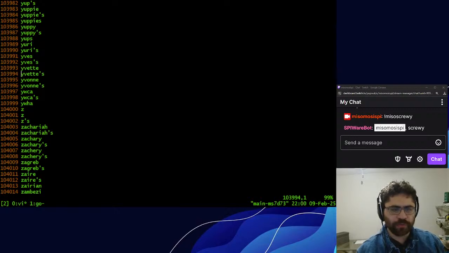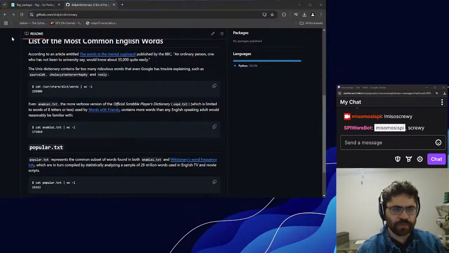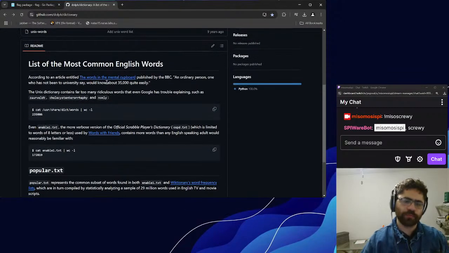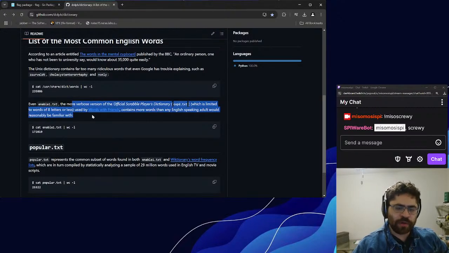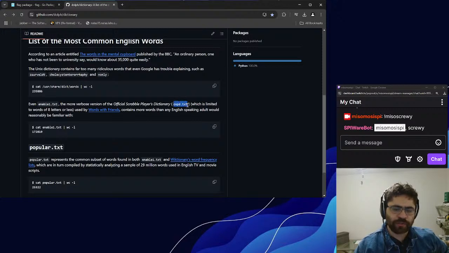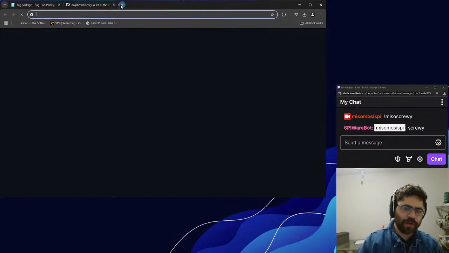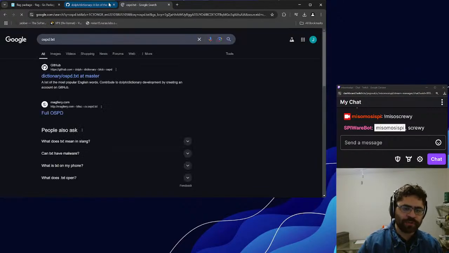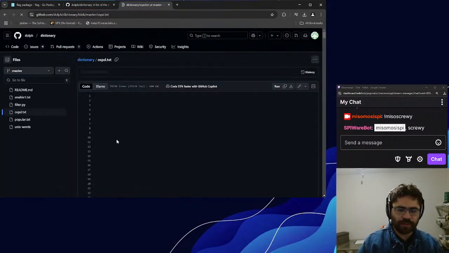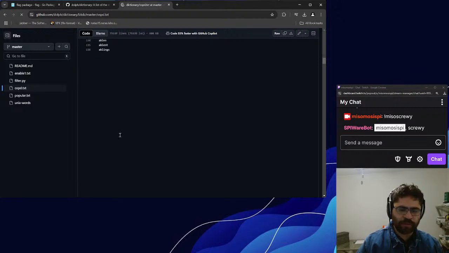Actually, this is sort of an interesting read. I think I want to save Dolph's Dictionary as a bookmark. Even enable one, the more verbose version of the official Scrabble Player's Dictionary, OSPD. Oh, that's cool. Which is limited to words of 8 letters or less, used by Words with Friends, contains more words than any English-speaking adult would be reasonably familiar with. Interesting. Okay, wait. I want to look up OSPD because I think there's no apostrophes in Scrabble. So that would actually be really convenient, probably.